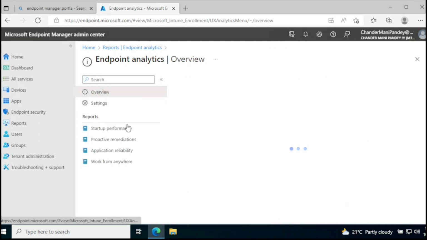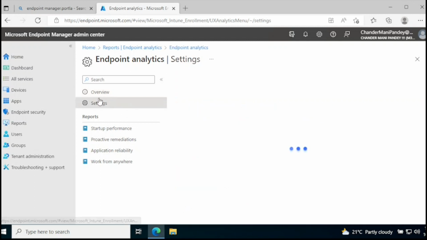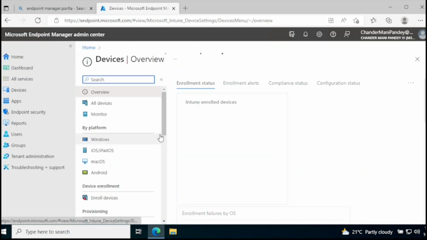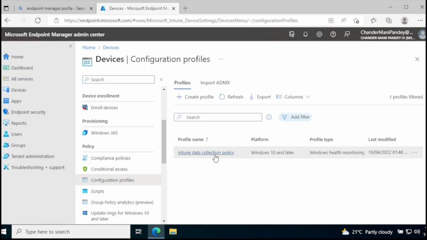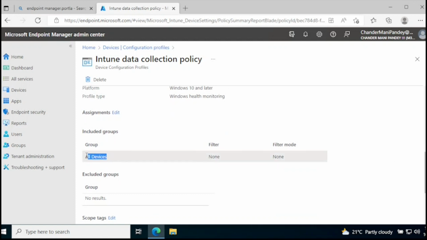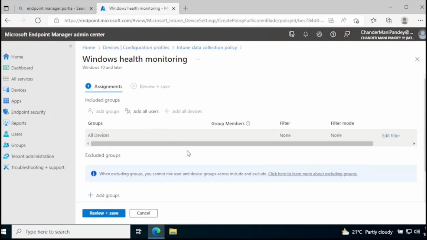Once this is done, all the options under Reports are enabled, and we can check under Settings that our Intune data collection policy is enabled. If we go back again to the device configuration profile, we can see that the Intune data collection policy is created and targeted to all devices. At any point of time, if you want, you can change it to some devices, or you can delete the assignment also.